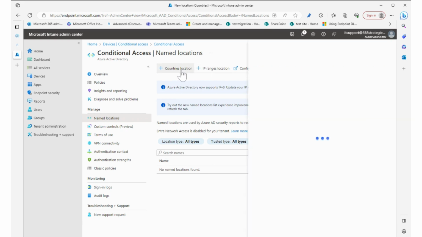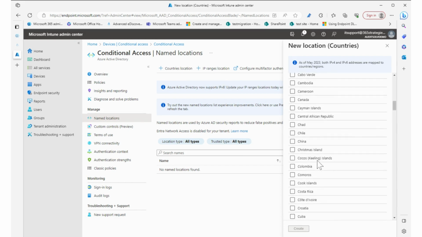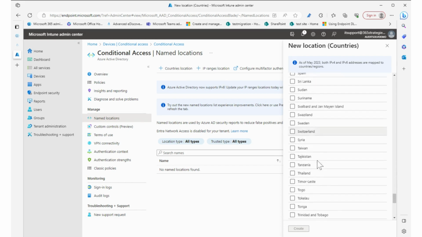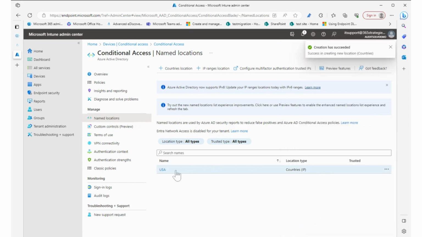So if I say countries, I can name this USA, and then down here, I'm going to say United States of America. There we go. Cool. Create. So now it created a named location of the USA. We're going to use that later on when we create a conditional access policy.